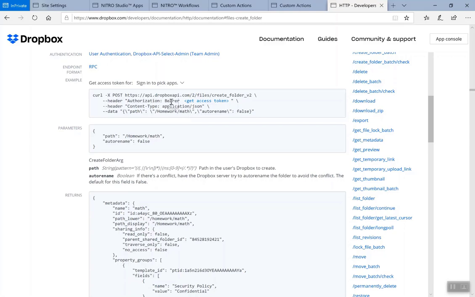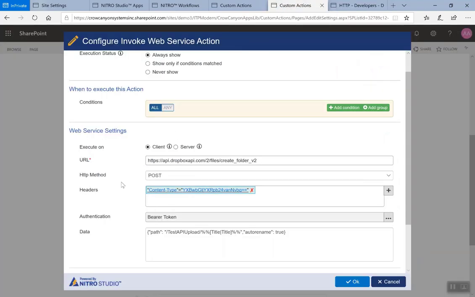So once we get the access token, though, we can come back to our custom action. And we're going to look at our token here. You can see it's a bearer token. There's other options, but this is the one we're working with.